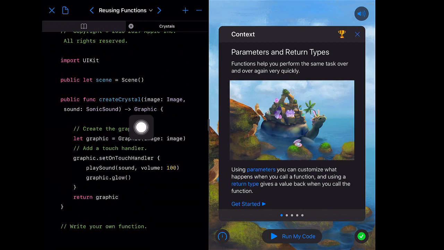You can see I create a graphic here. This is my initializer. I set it up a little bit. I set an on-touch handler, so this code will be run when we touch the graphic. And then I use this return keyword to return my graphic back to the calling site.